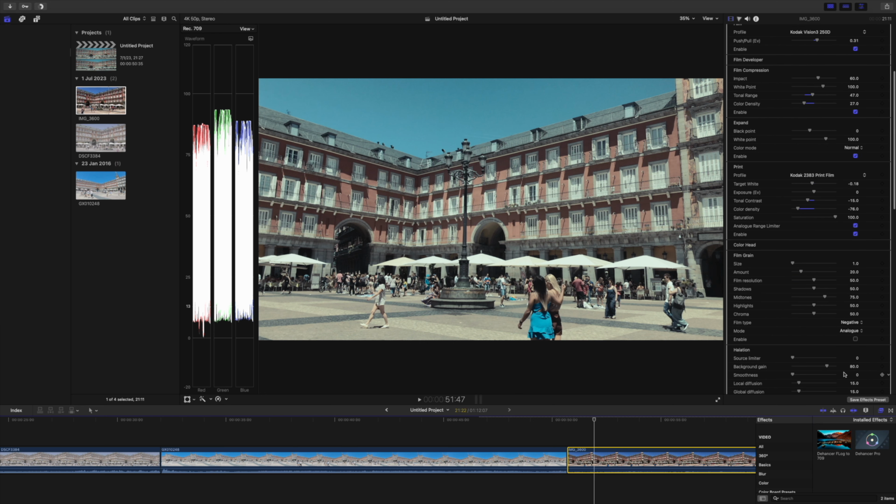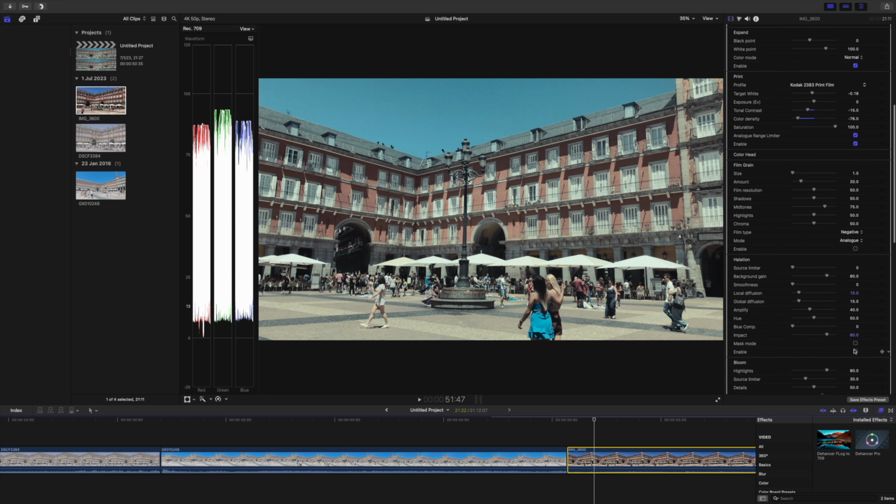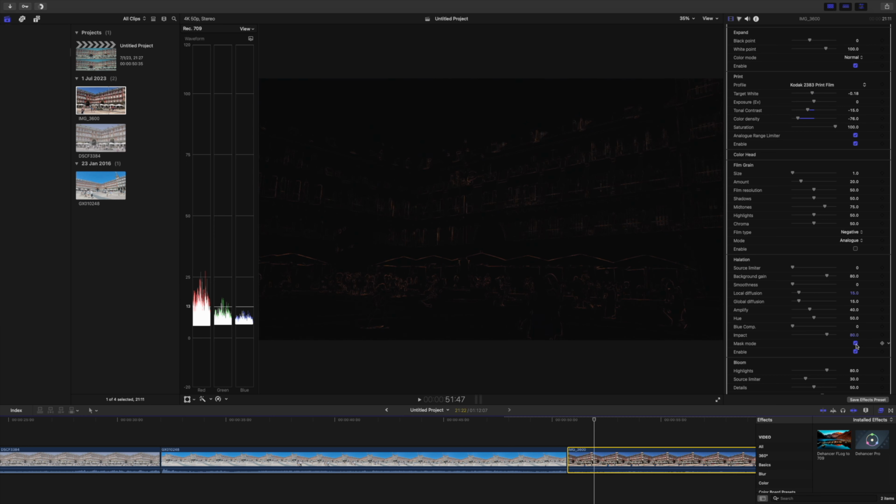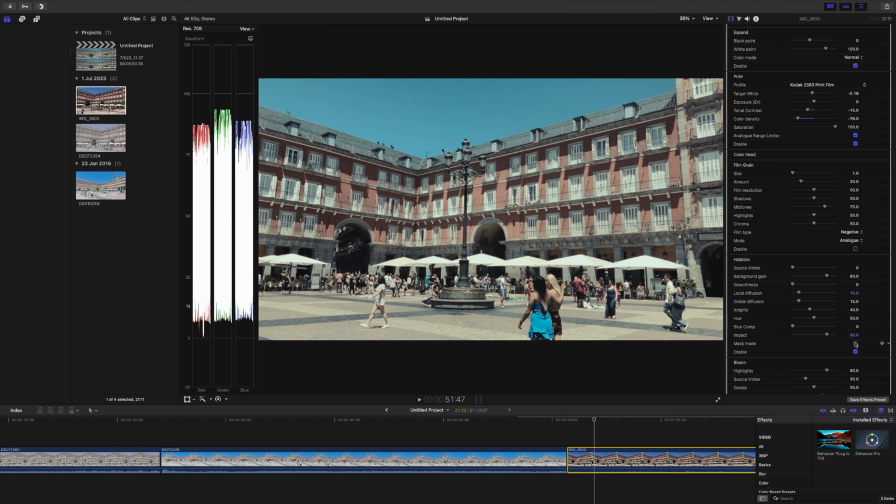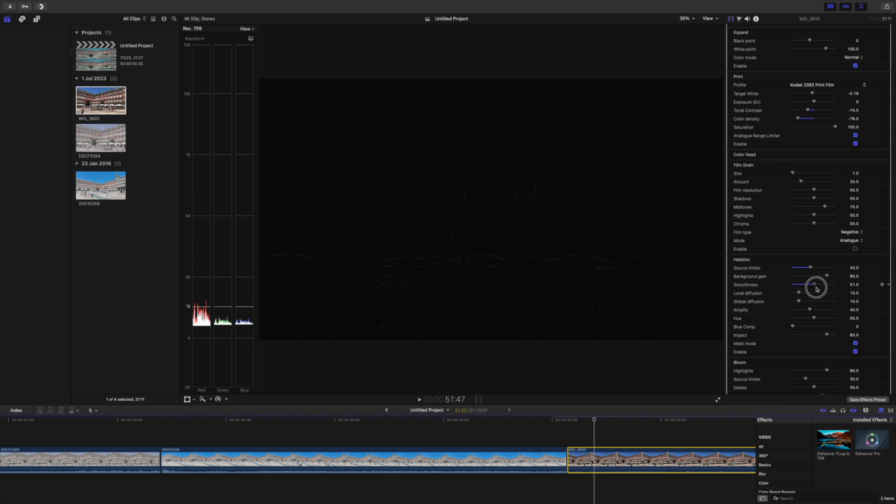So to show you the effect of these next two Dehancer plugin sections, I've gone ahead and skipped forwards to the iPhone footage that I took of the same scene. Now, here we're seeing the halation effect, and I've turned on this useful mask that lets me visualize it on a black background to see what it looks like, because sometimes it's hard to judge. It can be a pretty subtle effect.